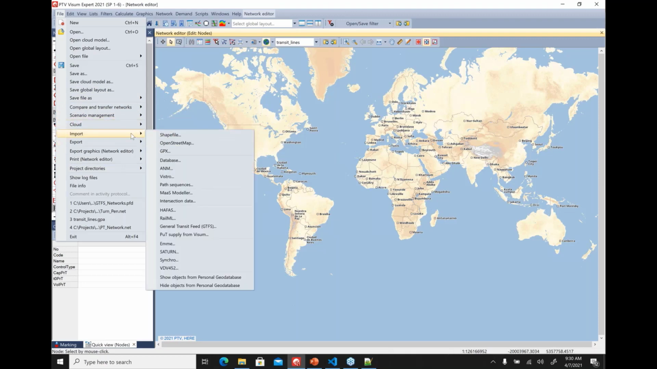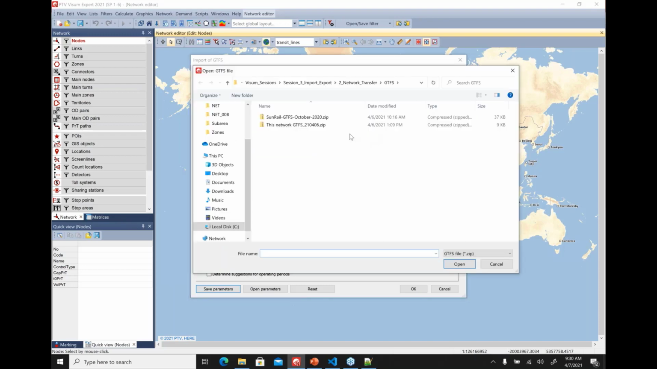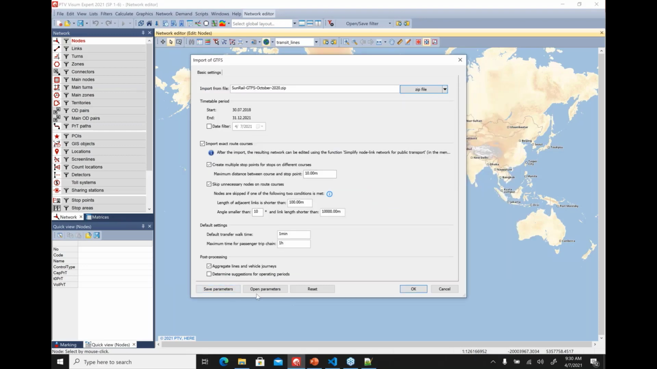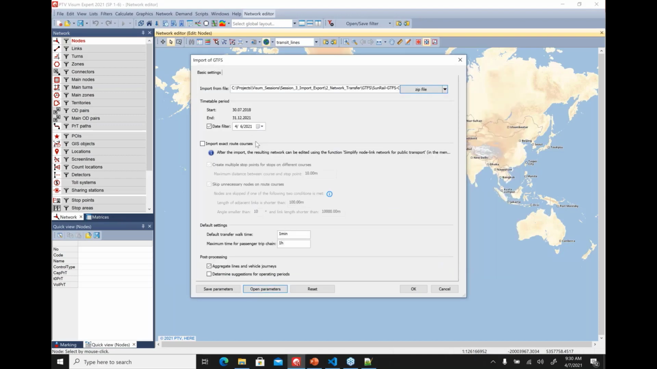Import GTFS. I have a GTFS file stored for SunTran or SunRail, because those are the typical networks that you might edit, let's say with stops. So I look at this SunRail GTFS feed and click Open. I have some parameters stored for this import already, which are GTFS import parameters. This just sets all of these checkboxes and so forth to what they were.